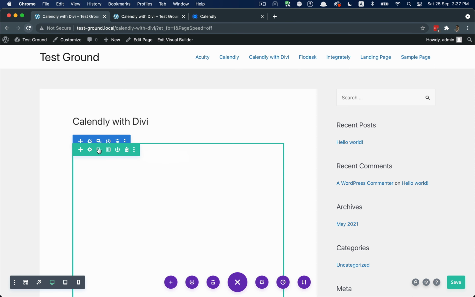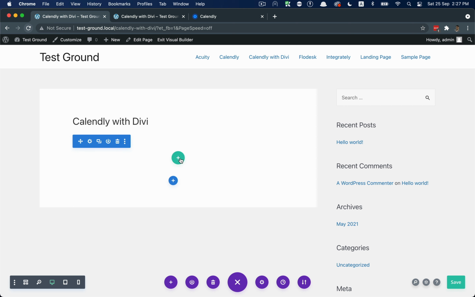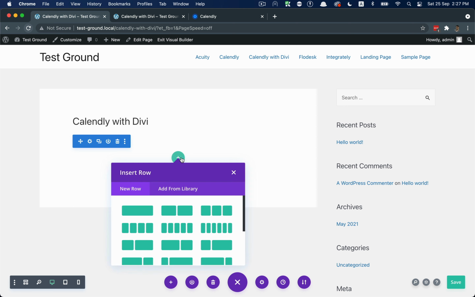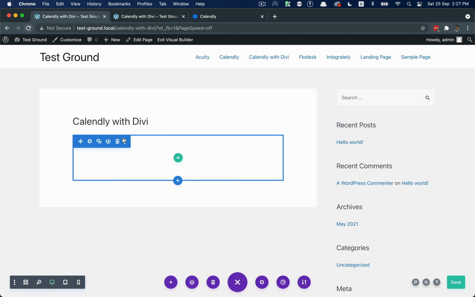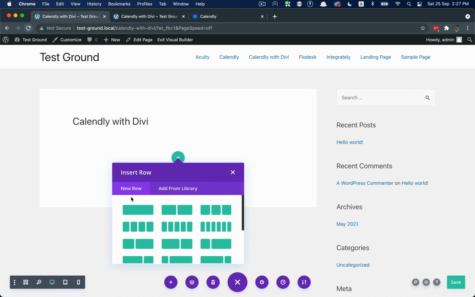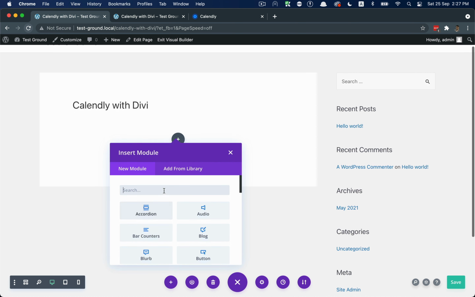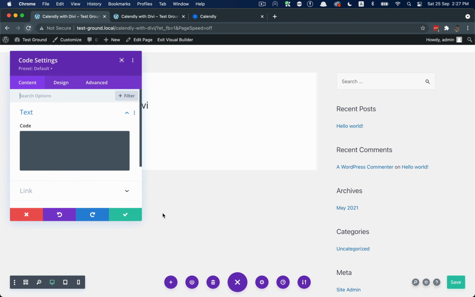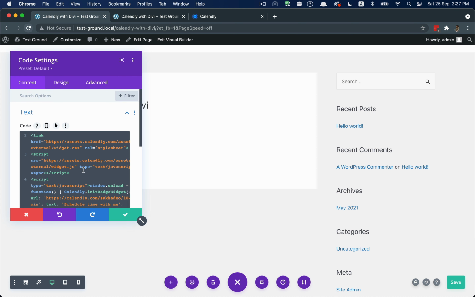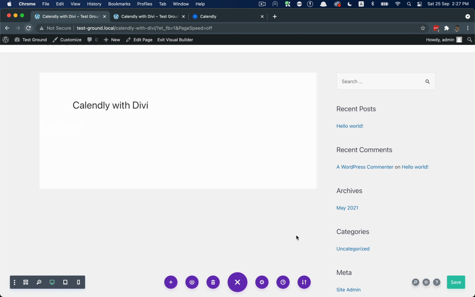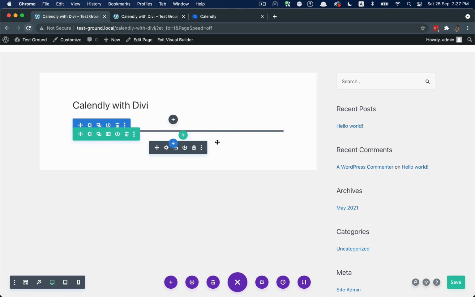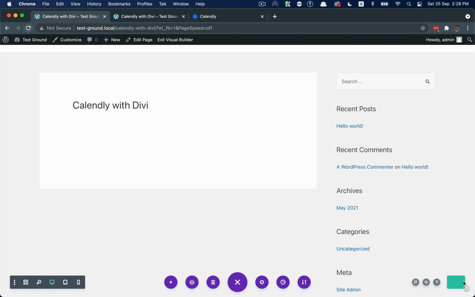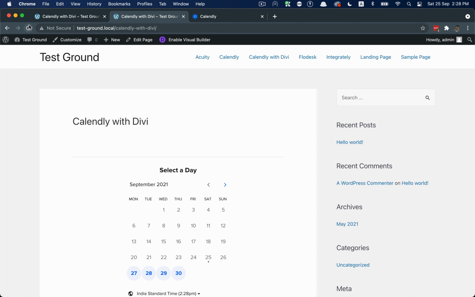Again, let me just grab this code, and what I will do, I will just delete this. I'll click plus here, or let me just get rid of the whole row. I'll add a new row, add code in it, paste the code here, click OK. Again, you may not see anything here, but that's all right. Click save and let's refresh the page.